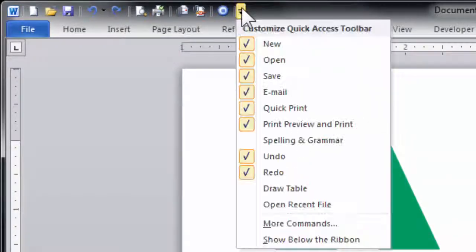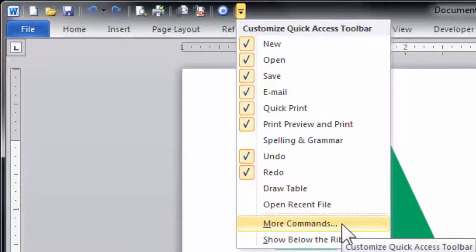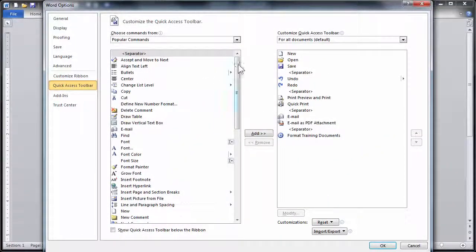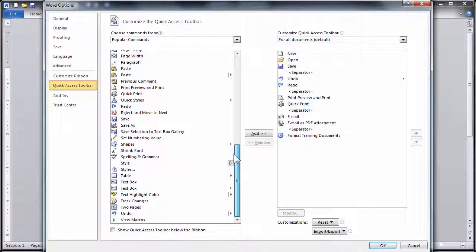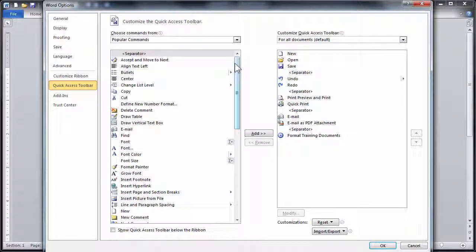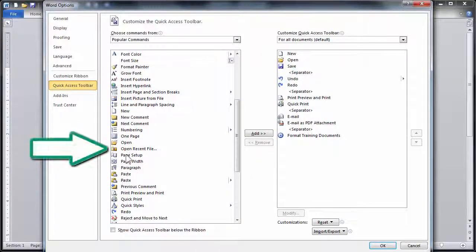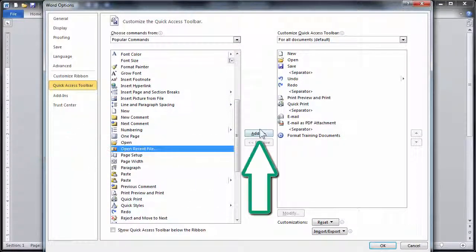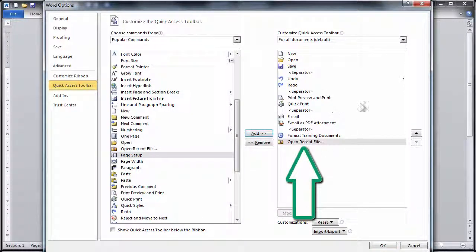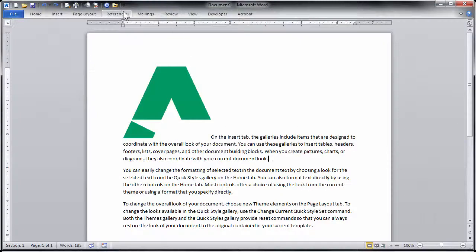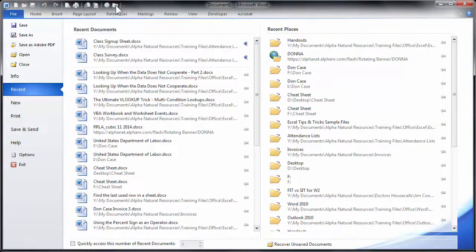Now, there's a lot more that you can put up here besides what's on this top 10 list, and that's where the More Commands option comes into play. By going into More Commands, what you're given is kind of like a top 50 list. This is still not everything, but it's a lot more options than the previous top 10. So if you see what you're looking for in this list, something like Open Recent File, all you have to do is give that a click, hit the Add button in the middle, and that's going to be placed over here on the right side. Anything over here on the right is what's going to be placed up on the Quick Access Toolbar. I'll give that an OK, and now I am only one click away from getting to my list of most recently used files and folders.